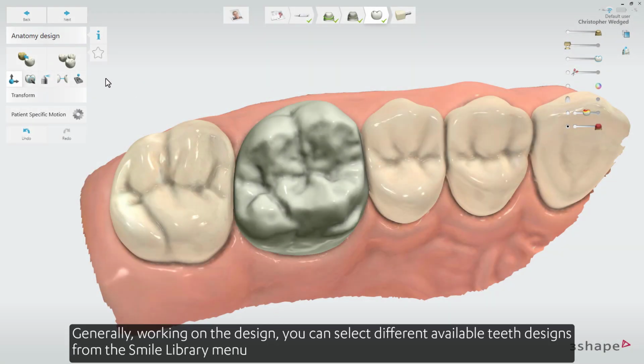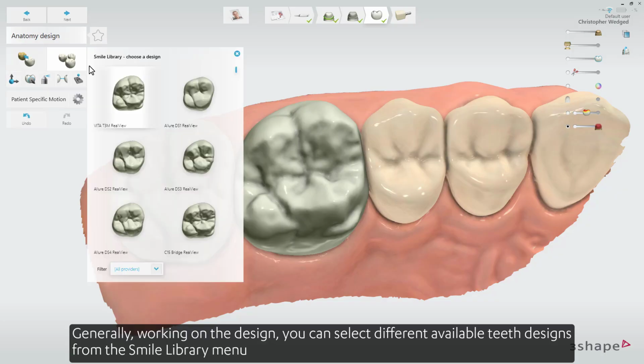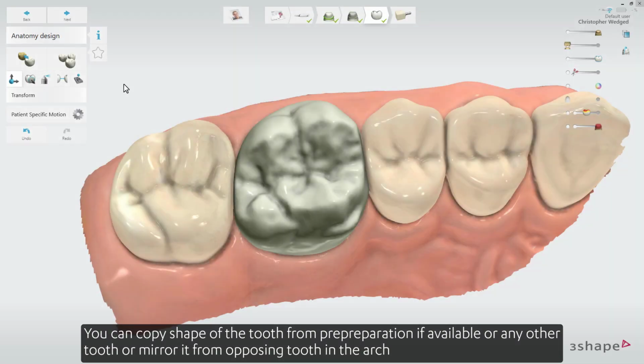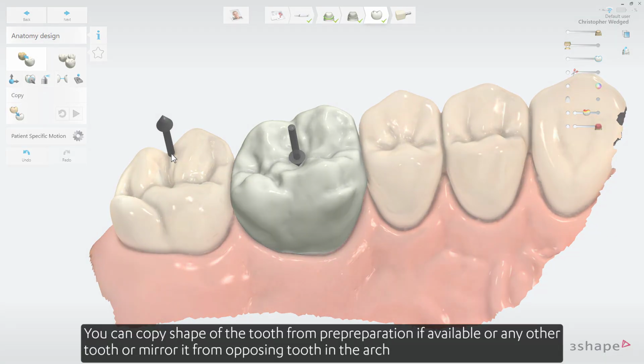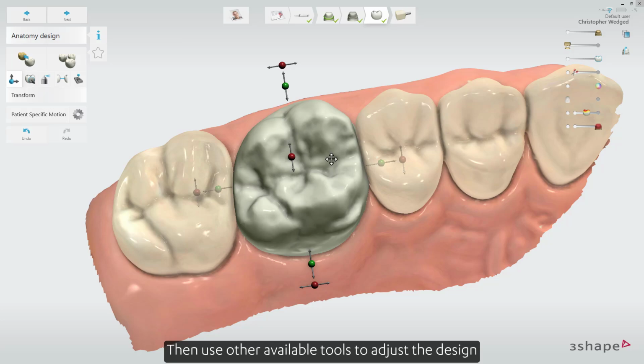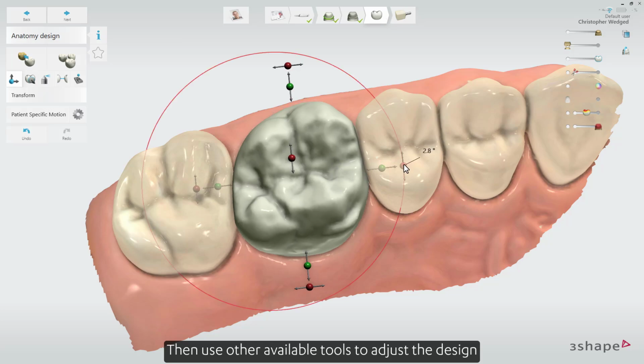Generally, working on the design, you can select different available teeth designs from the Smile Library menu. You can copy the shape of the tooth from pre-preparation if available, or any other tooth, or mirror it from the opposing tooth in the arch. Then use other available tools to adjust the design.